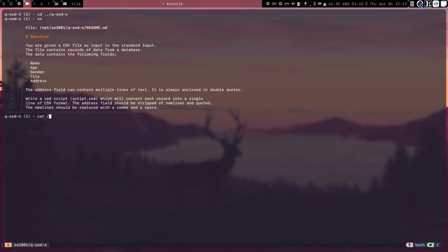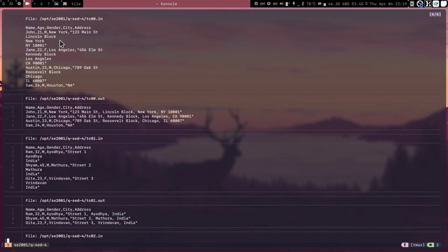For example, we can see one of the test cases. You can see we have the first line, which is the header, and the next line is the first data record. So this is the name, age, gender, city, and then this is the address. The address field is always quoted, and you can see the quotation starts here, and this is the first line of the address, and then we have the second line, third line, fourth line. So you can see this is not a structured CSV because we have lines which are part of the data, but they're not a different record.